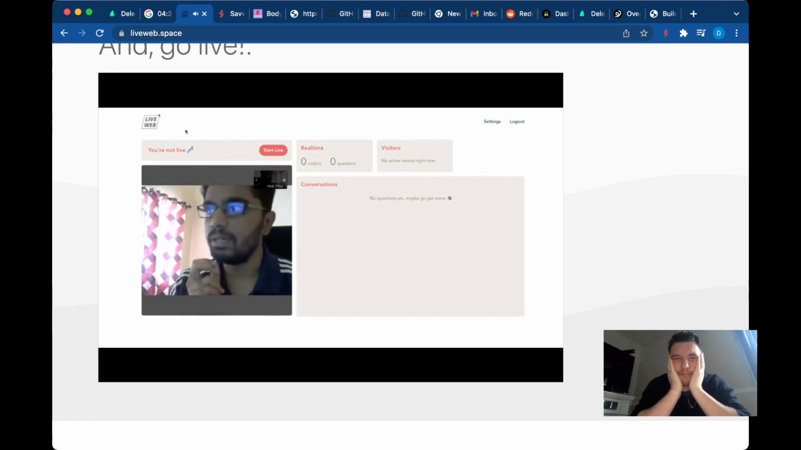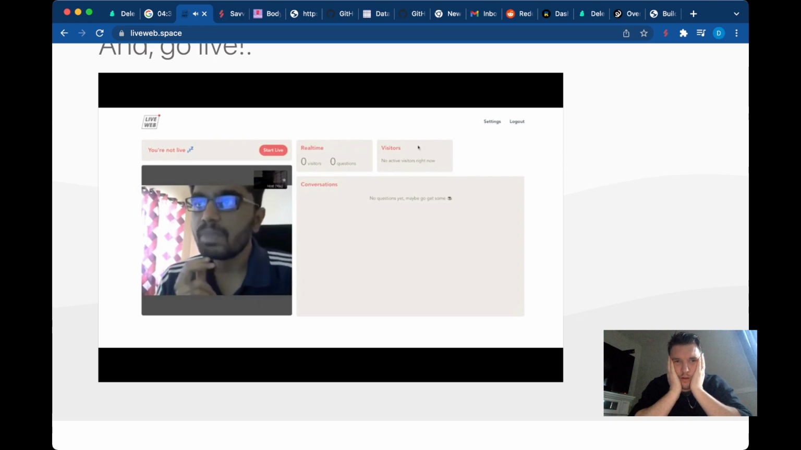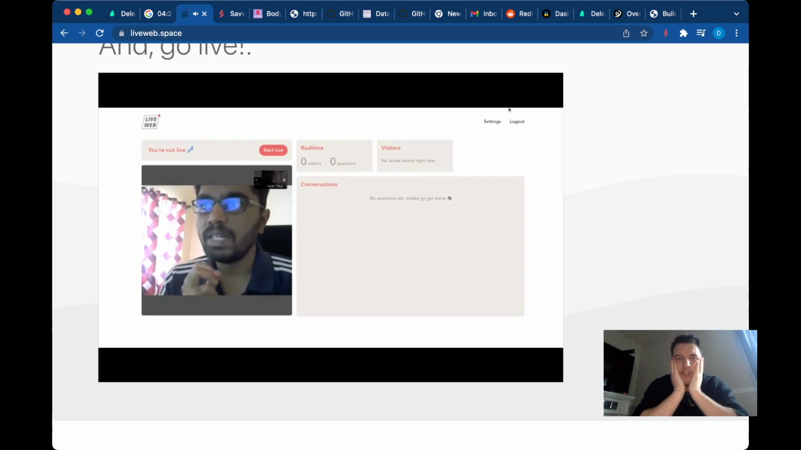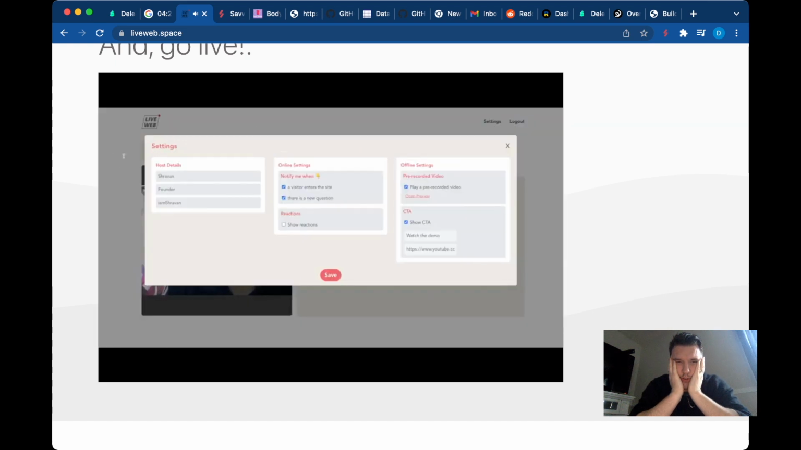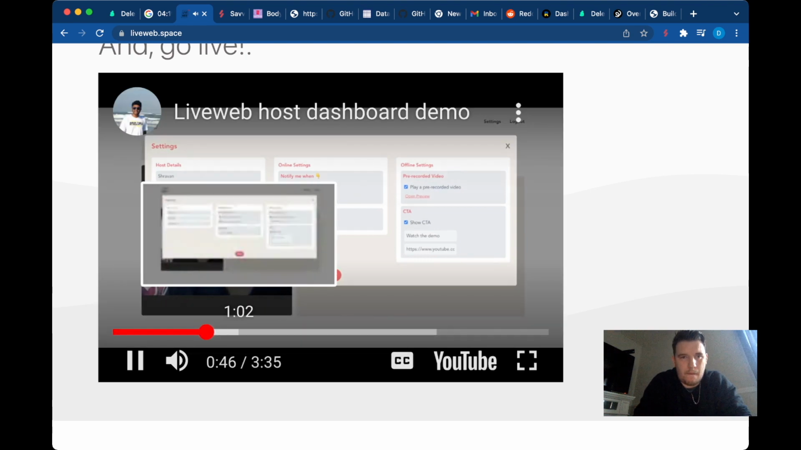The real-time panel shows the total number of visitors that you have currently and also the total number of unanswered questions. The visitors panel shows brief information about where your visitors are visiting you from. There is the settings panel here. Here you can change the details that are shown to the visitors below your video on your website.